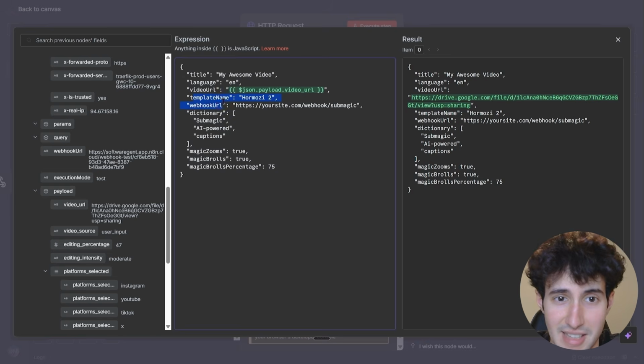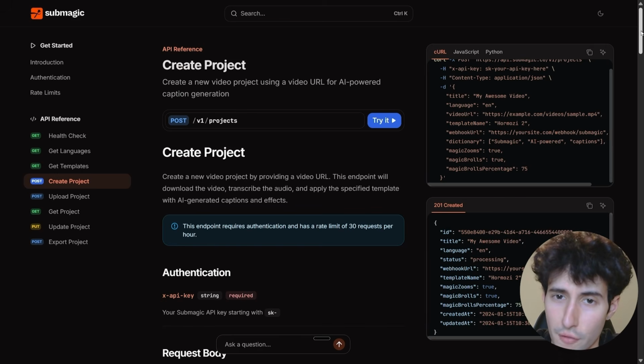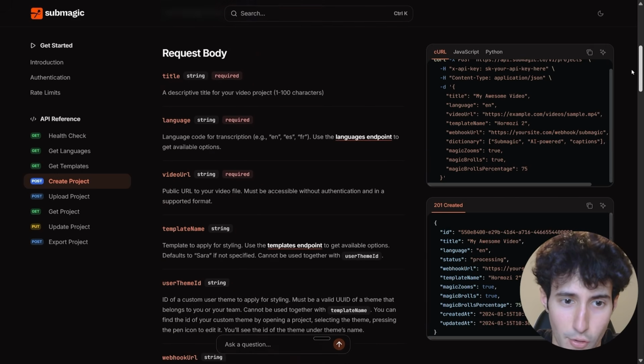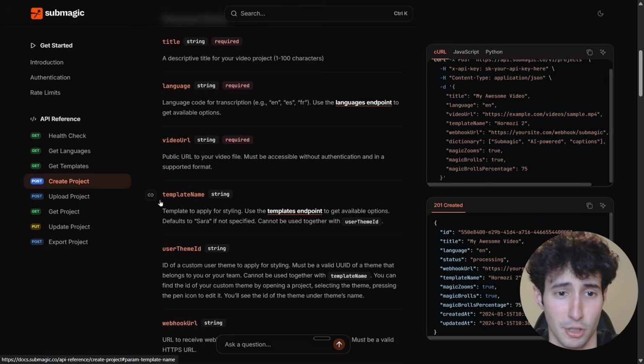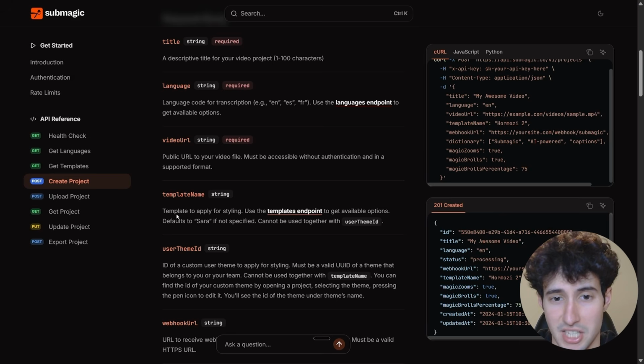Then over here in the template name, we can see that it says Chromosi 2. Now if you don't know what this actually means, all you have to do is to come back over here in the docs, simply scroll down till you find the specific parameter you don't know what it is. Let's say for our example, we don't know what the template name is, we can see it over here, and then underneath it basically has a full explanation of exactly what it is. It tells us that it's basically the styling that we're going to apply over in our short.